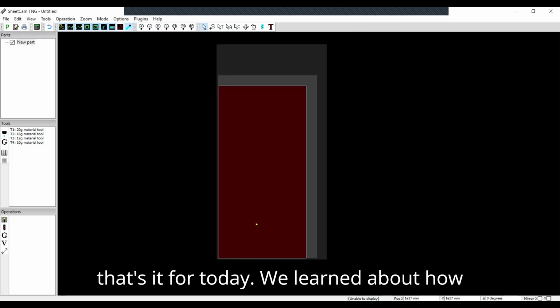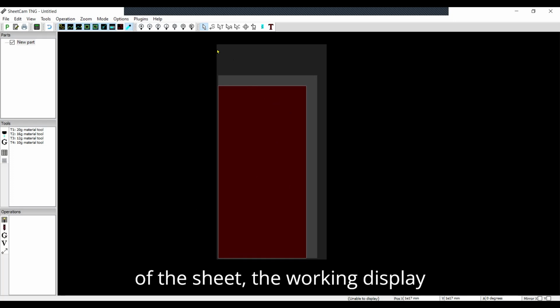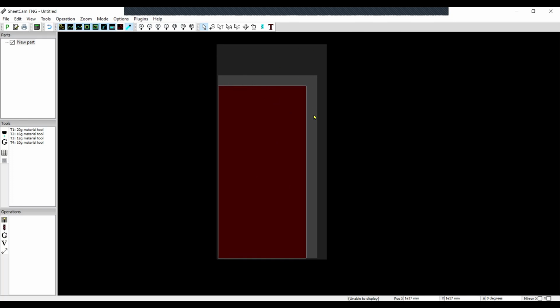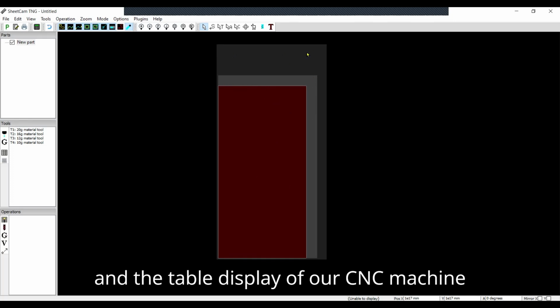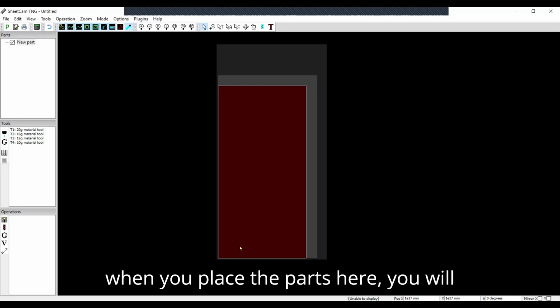So that's it for today. We learned how to set the size of the sheet, the origin of the sheet, the working display, and the table display of our CNC machine in Sheetcam. It will be useful when you place the parts here.